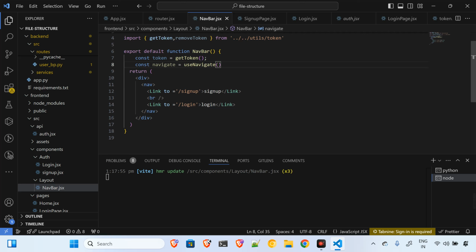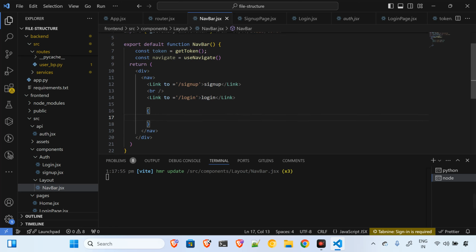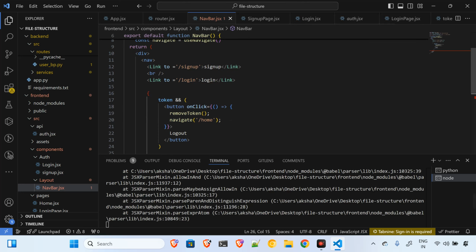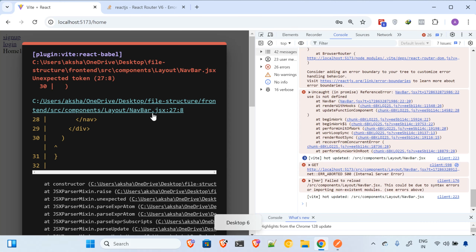Okay, so I will come over here. I'll use the brackets, and I'll see if there is a token. Then only show this specific part. Okay, so what will happen if there is a token? Then I'll be able to click on the logout button. Okay, so far if you just see, there is this error?